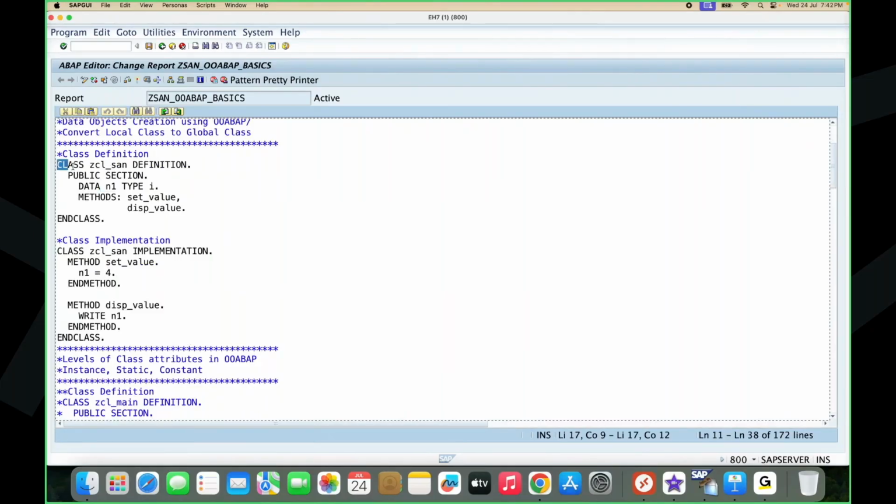So for now, you can see this is the way we can create a class, and a data object can be created inside the class. Later we will see how we can call this externally. In this particular case, we have created a class with two different methods. One method sets the value to the attribute inside the class, and another method displays the value from that attribute. So this is a local class. You have created a class in the program.